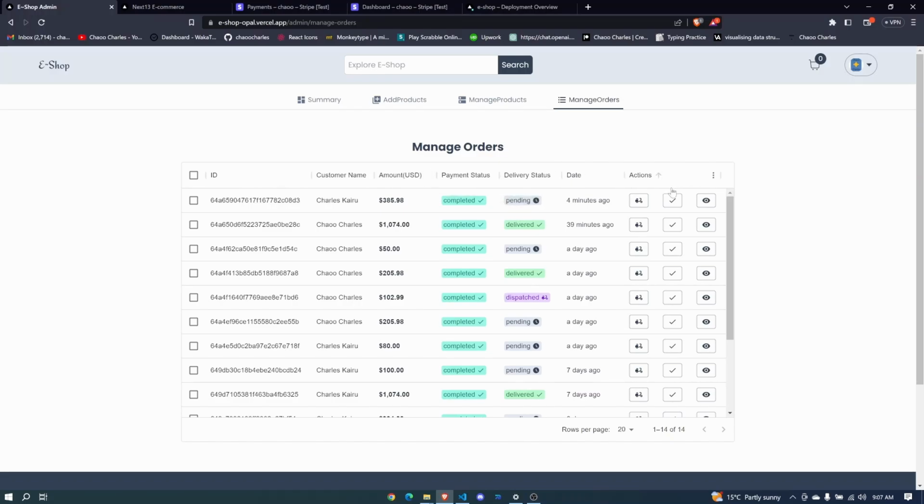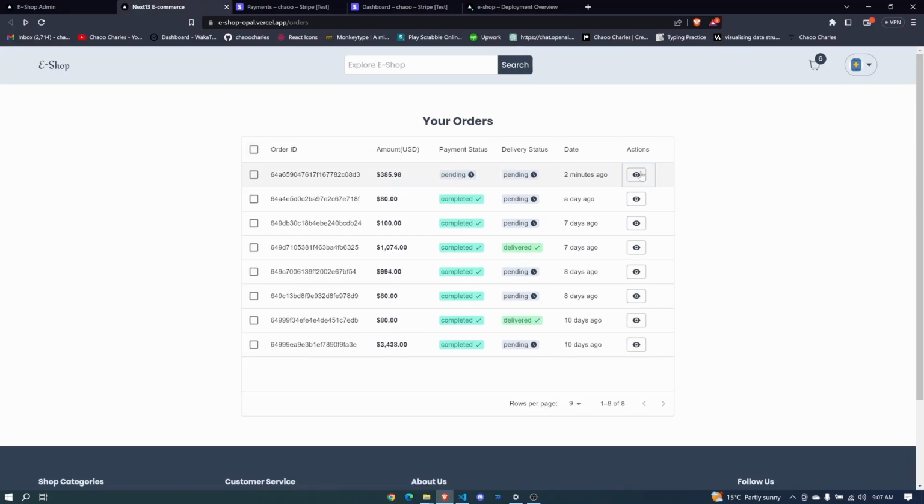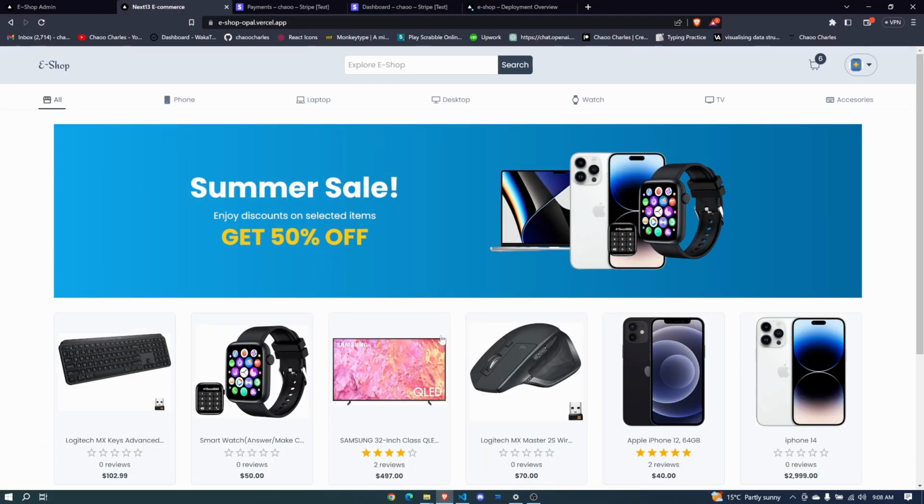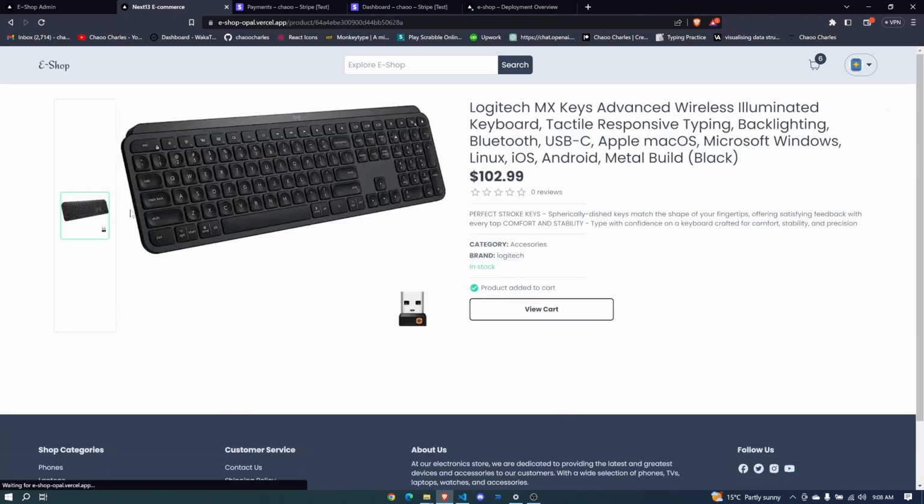Another thing is that right here we are able to mark an order as dispatched or as delivered. When an order is pending, this client is not able to give reviews to those products. So right now we are not able to give reviews to the products that we bought. For example, we can go to Logitech keyboard. So here at Logitech, we have this product. We have bought it, but since it's not yet delivered, we cannot perform the review.